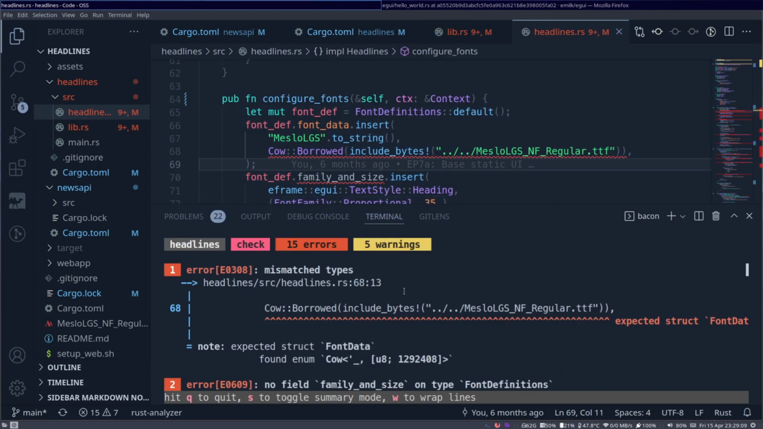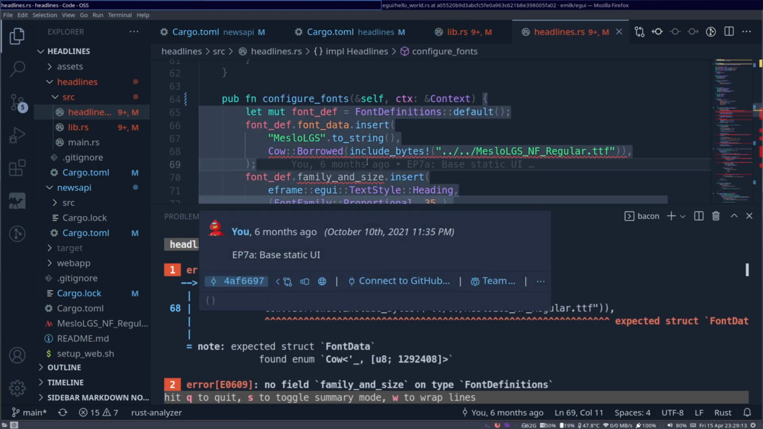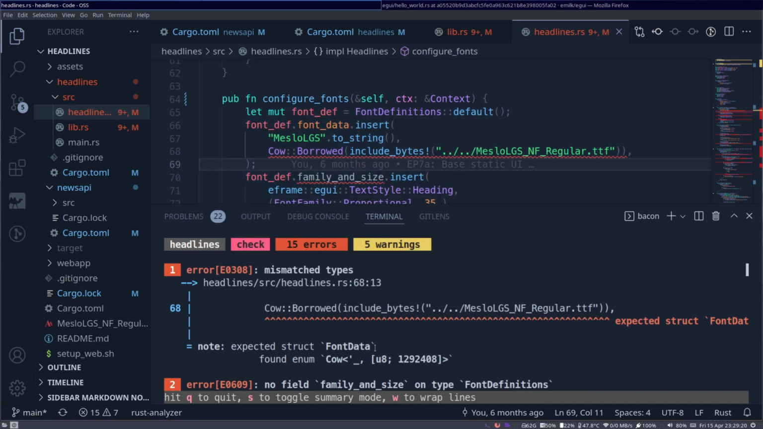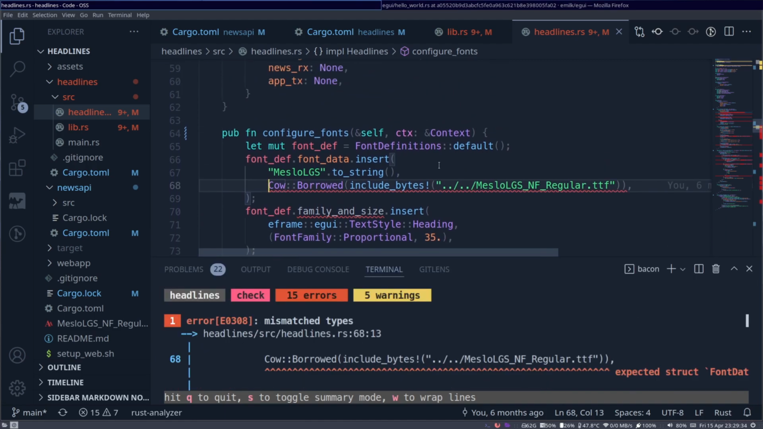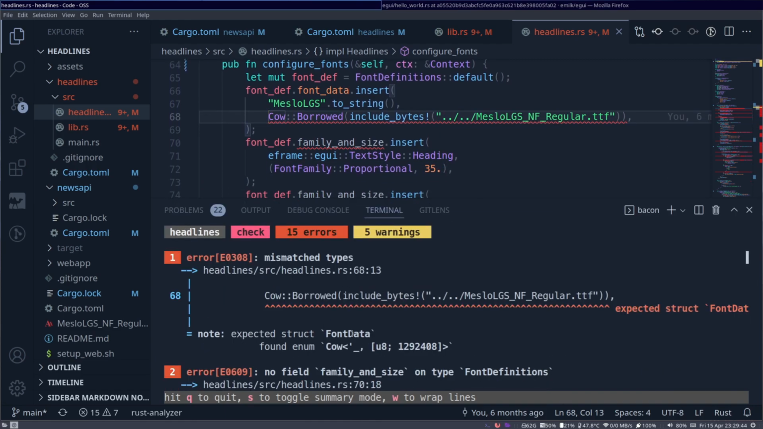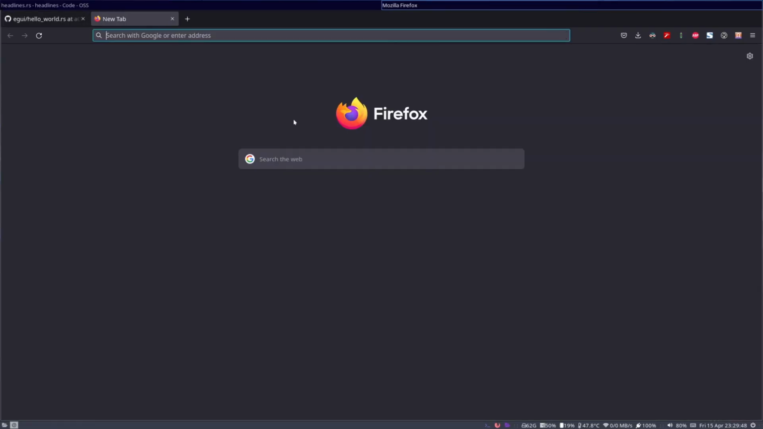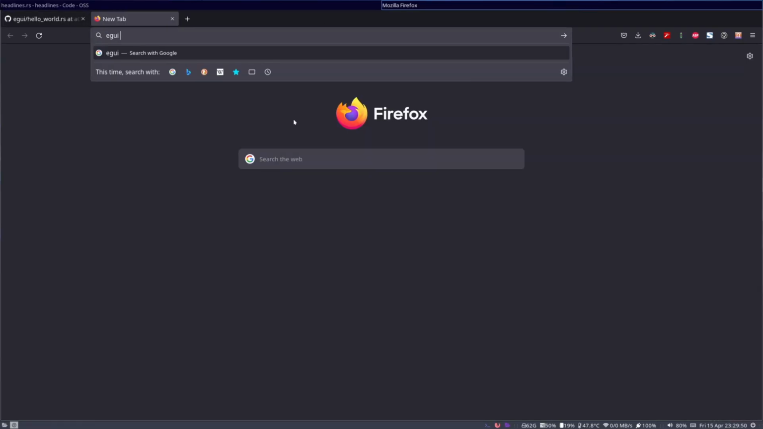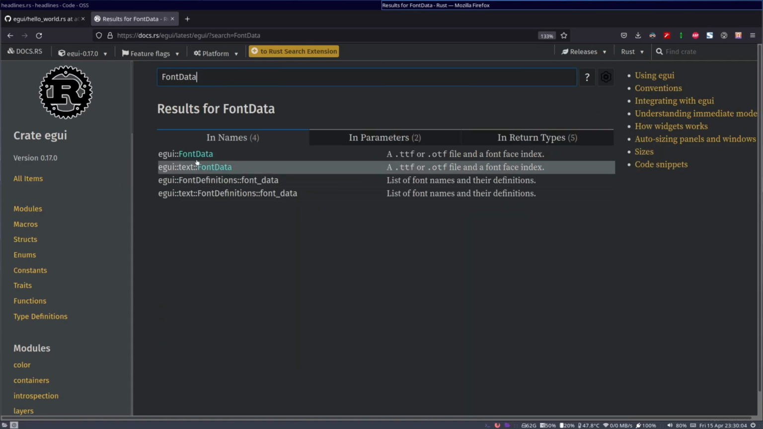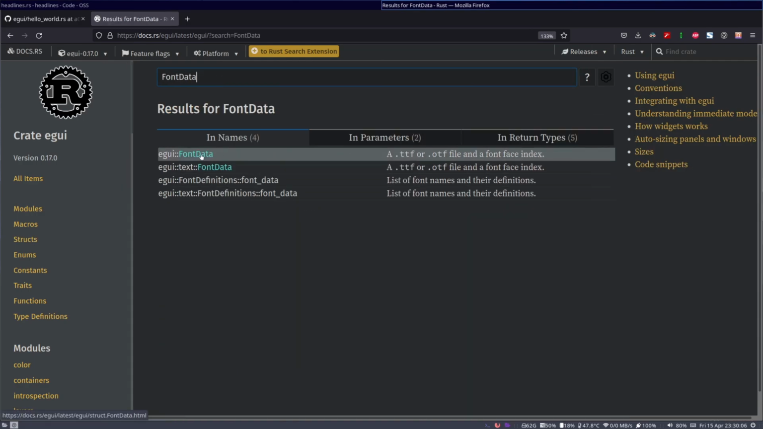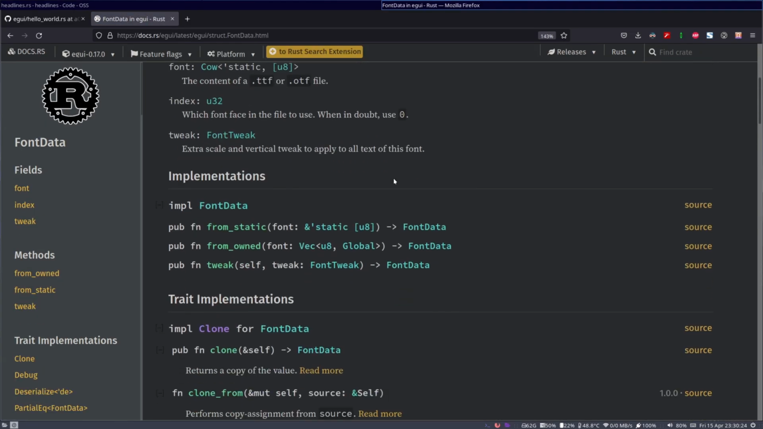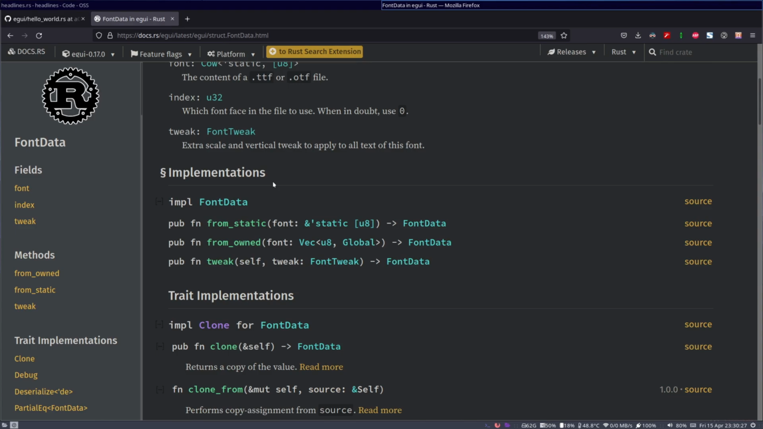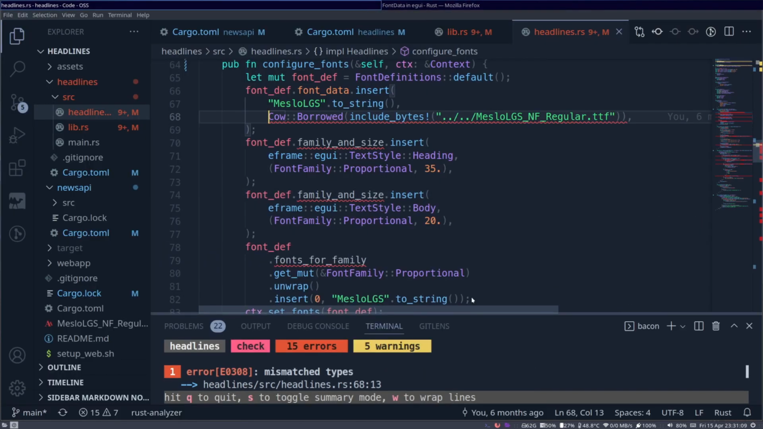And the next error is about the way we initialize custom fonts in eframe, which now seems to take a font data type instead of a cow type that we had before. Let's figure out how to fix that. I'm going to search for the font data type in the updated egui docs, and hopefully we should find something. Okay, and if I check the implementations, we have a method called from static that I think we can use.